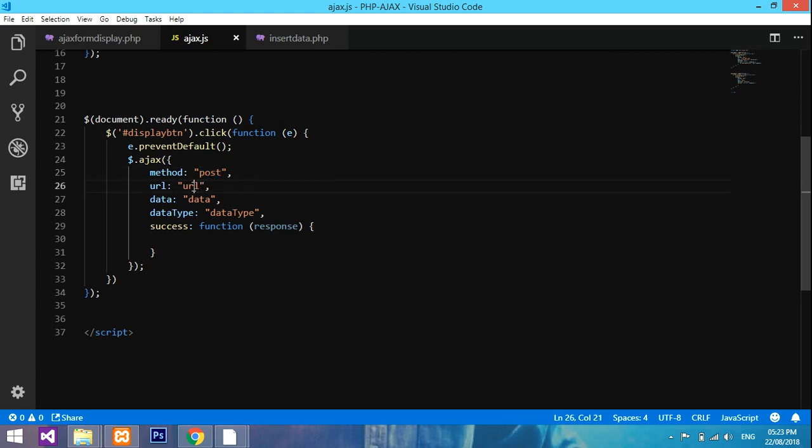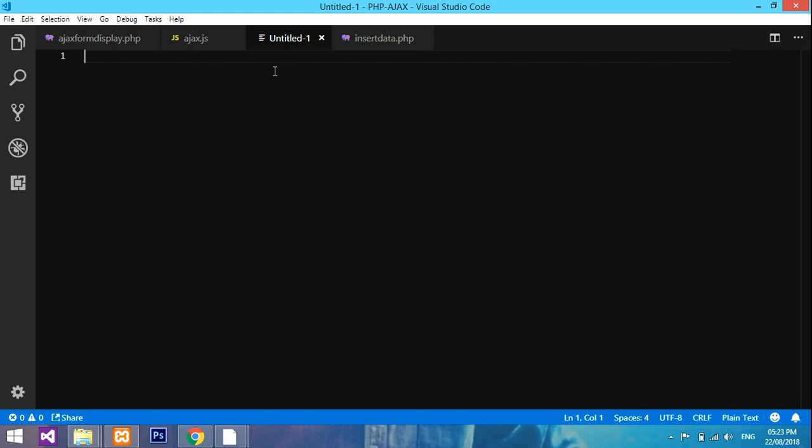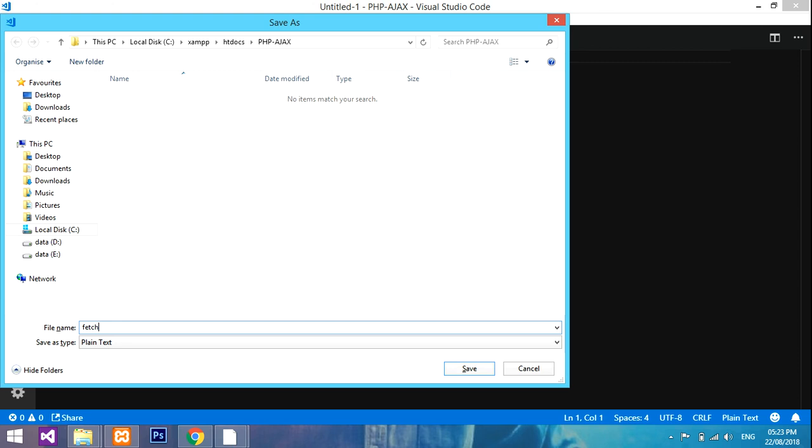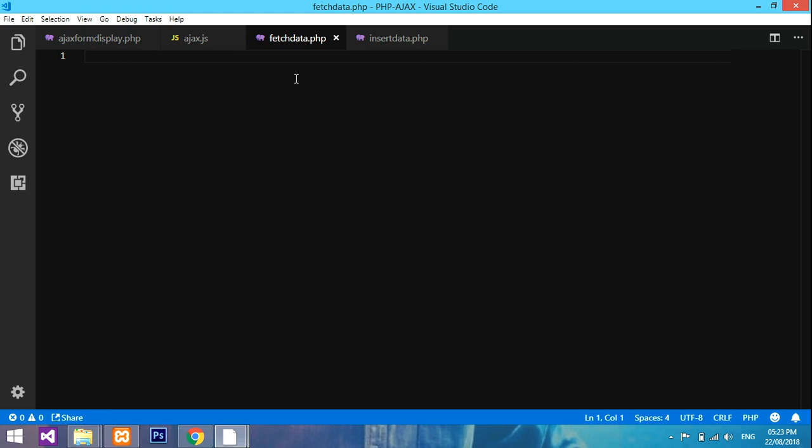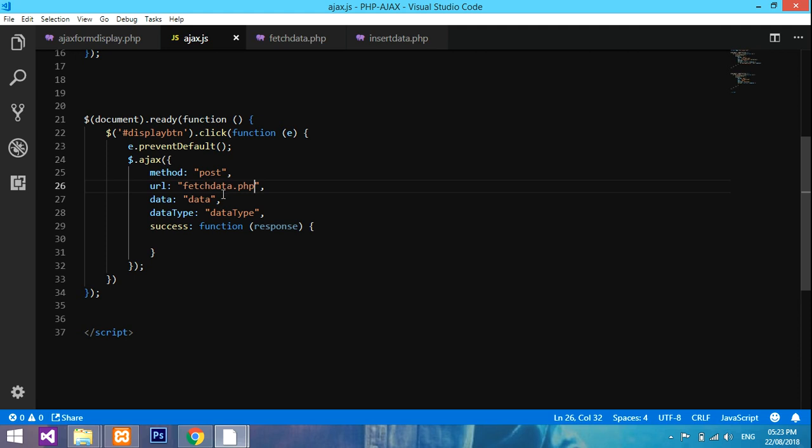And now in this URL, this is for PHP. So I'll give fetch_data.php. Okay, so this is fetch_data.php. I'm doing it. So let's create a file for this. Just we'll display one file, and save it like fetch_data.php into your folder. Okay, so this is my fetch_data.php, which I will send to this.